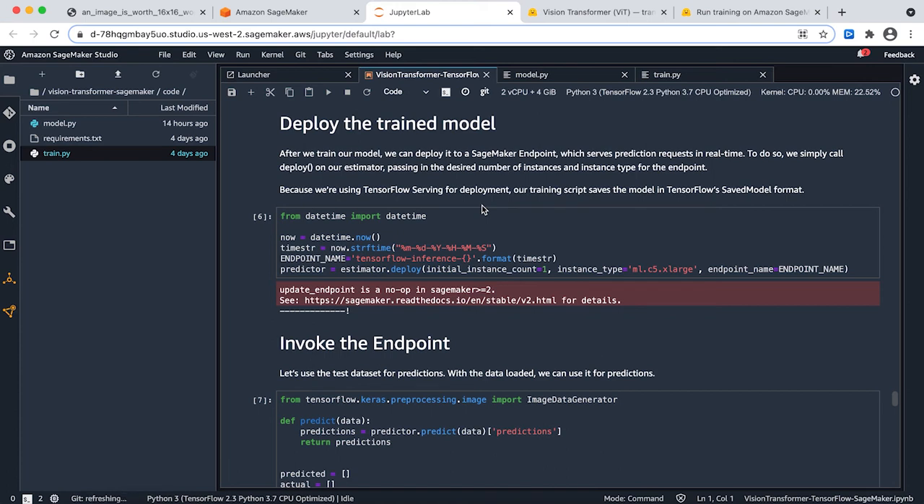After we train our model, we can deploy it to a SageMaker endpoint, which will serve predictions in real time. To do so, we can simply call deploy on our estimator, passing in the desired instance type and the number of instances for the endpoint.